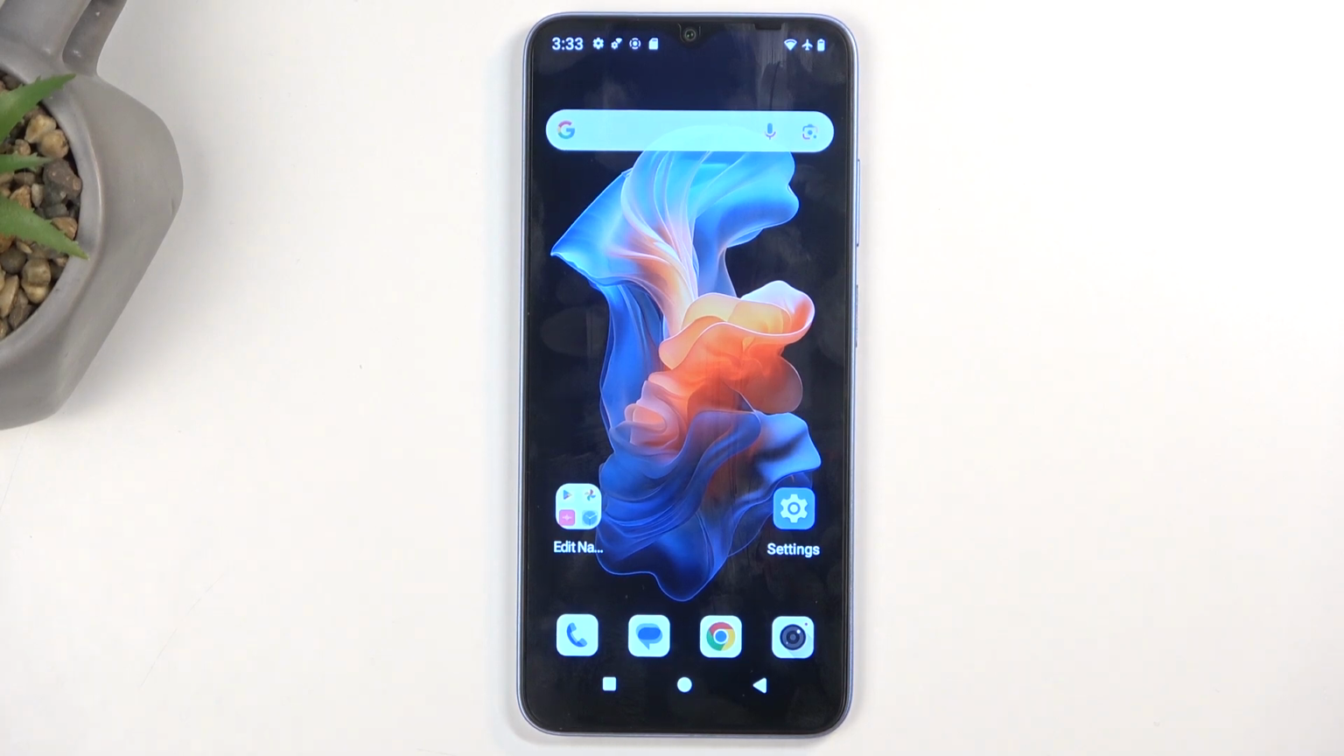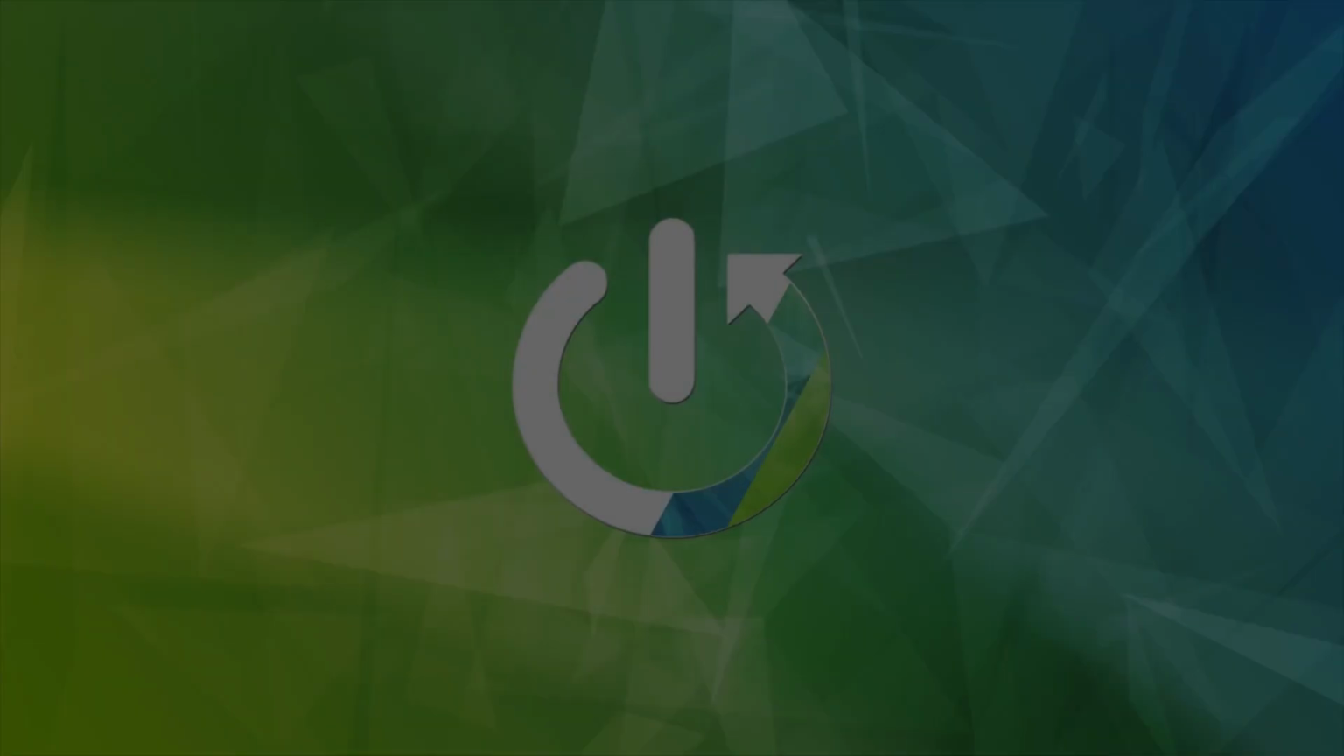Welcome, in front of me is a REDBEAT E3 and today I'll show you how you can capture a screenshot on this phone.